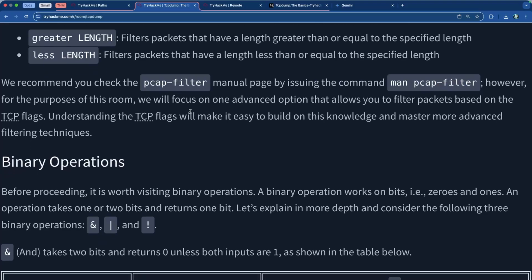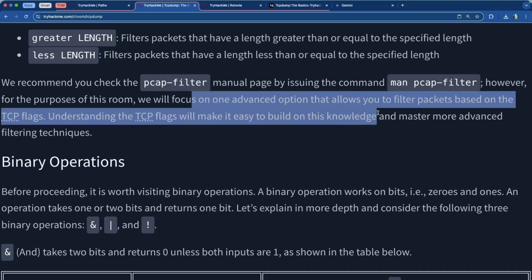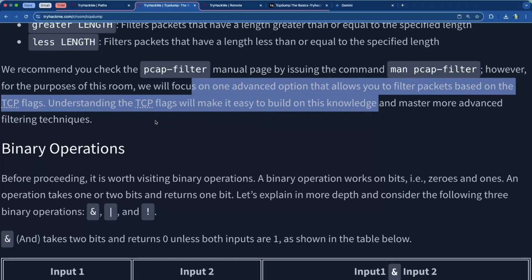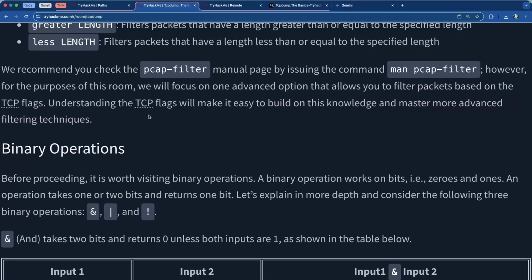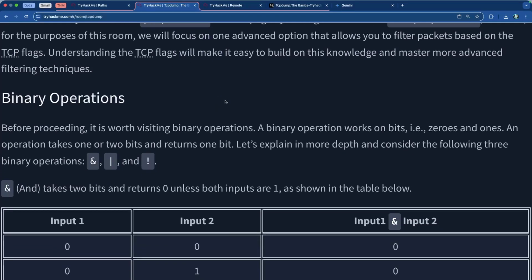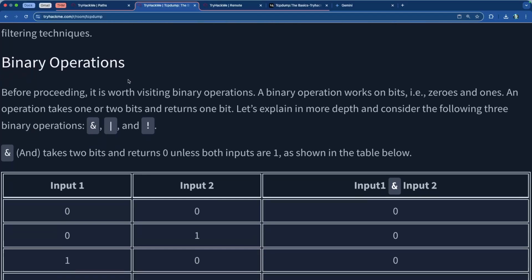However, for the purposes of this room, we're going to focus on one advanced option that allows you to filter packets based on the TCP flags. Understanding the TCP flags will make it easy to build on this knowledge and master more advanced filtering techniques.